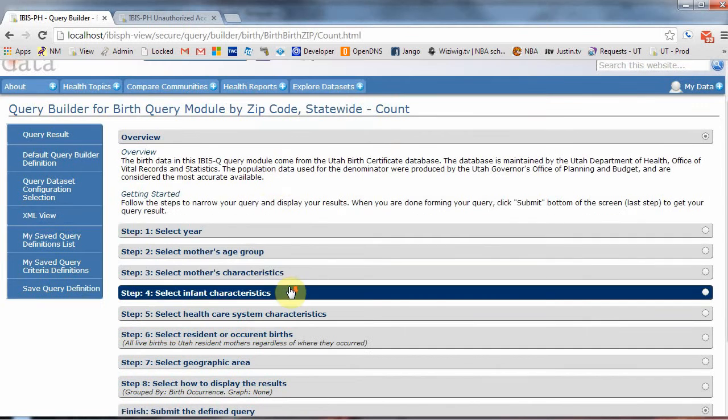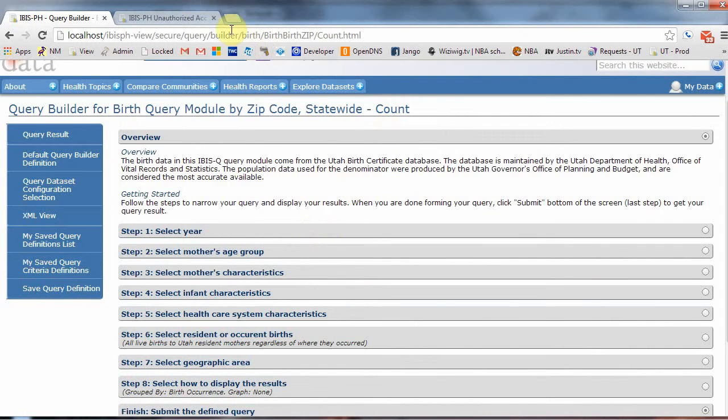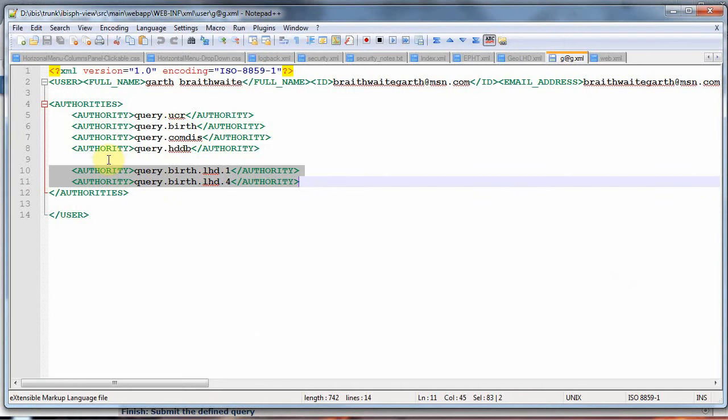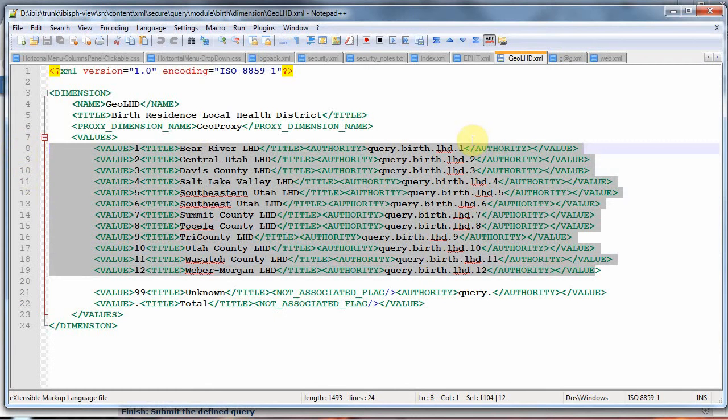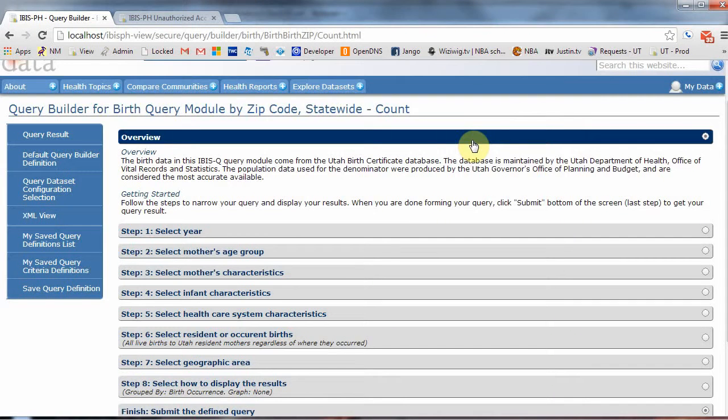So I go back to my editor here. My guess is it's a local health district that's been restricted, and actually I'll show you the dimension file here. Here's the dimension file that I used for the birth geolocal health district that's being referenced, and you'll notice here I had to add in an authority. And again, the string value within that authority has to match, or I won't be able to make this selection. So now that you can see that I have all of the local health districts with the appropriate authority, I'll go back to the user interface and I'll show you how that's being limited.